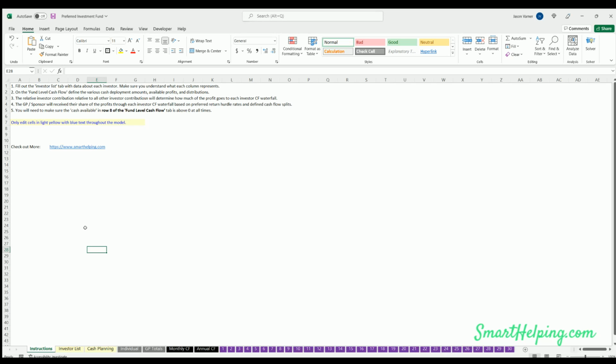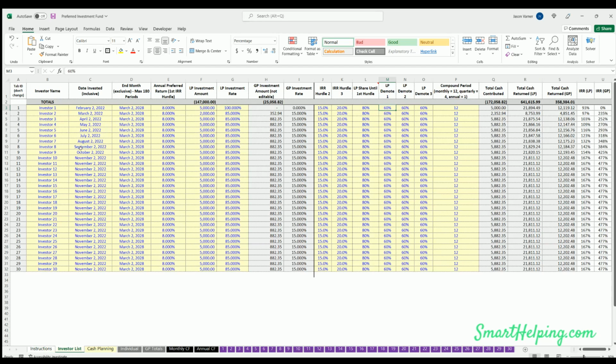I've got a really great model. I built this off stream. It was a request that came in from a guy, and it's awesome. It's tracking a preferred return fund returns for up to 30 members of the fund. It can be expandable. I'll show you how to do that at the end. And let's just go through here, and I'll show you how it works.